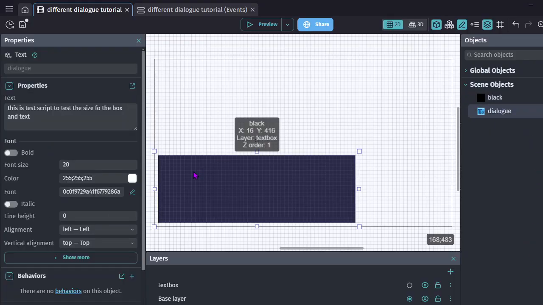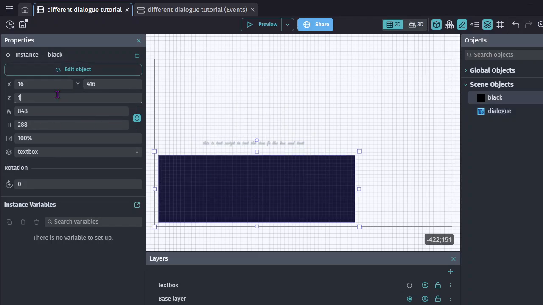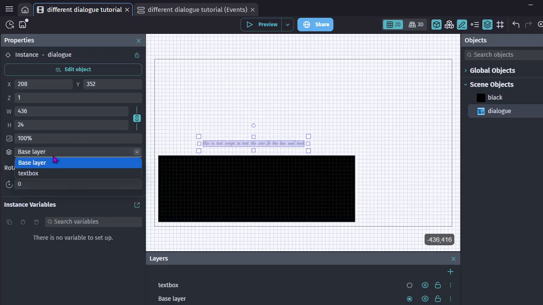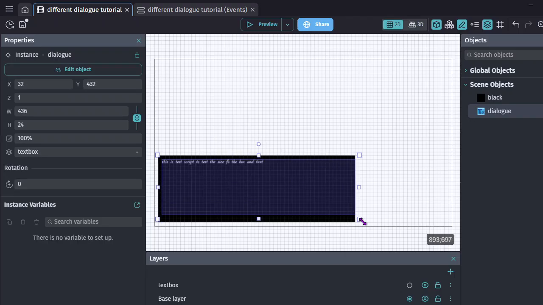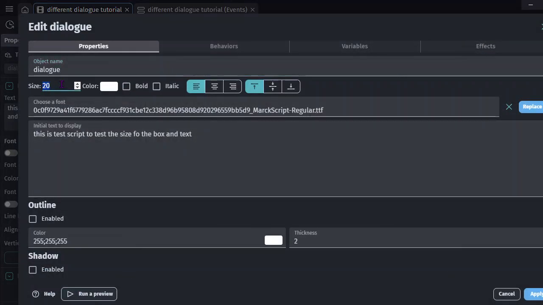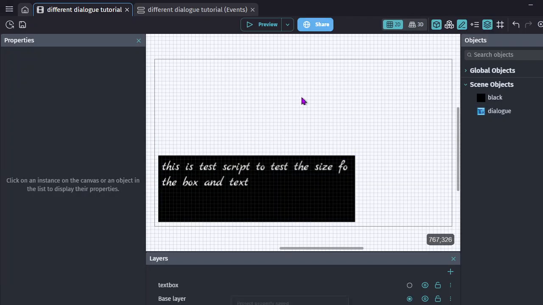Now you'll also need a text dialog. You'll need the text dialog to obviously be one layer higher than the text box. You'll want to put that on the same layer as the text box, though, not layer, Z order. You'll just want to size it up to that and then mess with the sizing until you get a size you want that you think looks good with your text box. I think this looks good for the text box size.